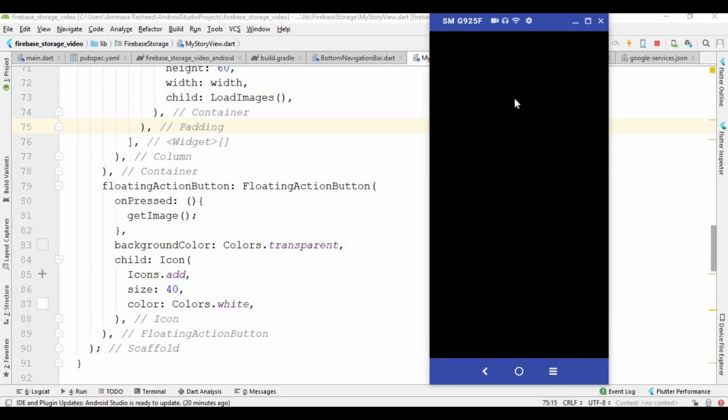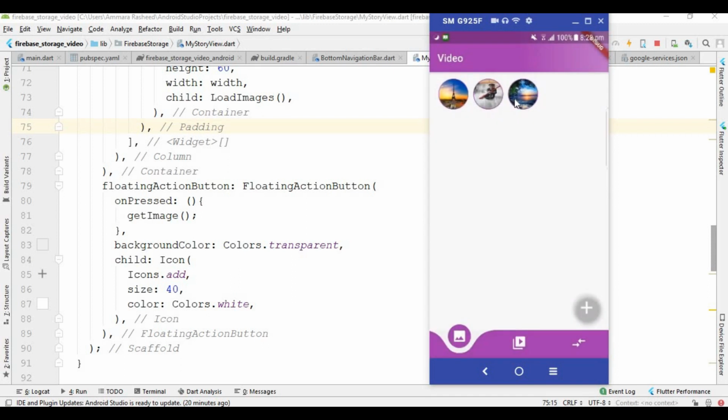And now I'm going to store some more images. So okay, you will see that I store some more images to show you how this list view is working, and these are all the images, so it looks very good.